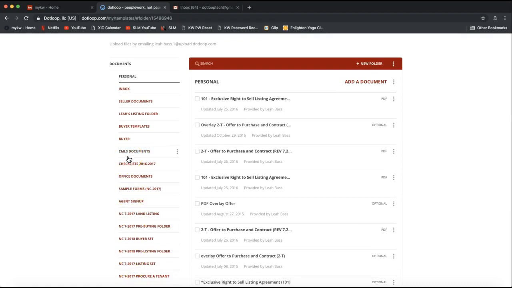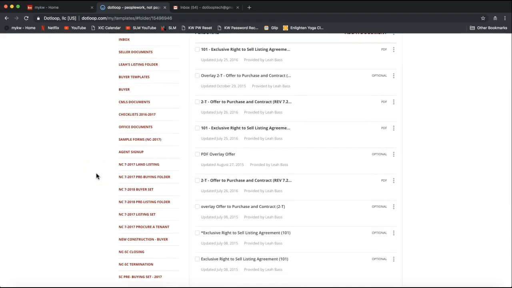Now your folders will be different than mine. These folders and forms are added by your office staff because they're awesome. However, depending on your market center, it will look different than mine. I'm in the Keller Williams Ballantyne area market center Dotloop account. So don't be alarmed by that, but feel free to skim the different folders that you have on the left-hand side. I'm going to show you in this example how to find a listing agreement and print that out.